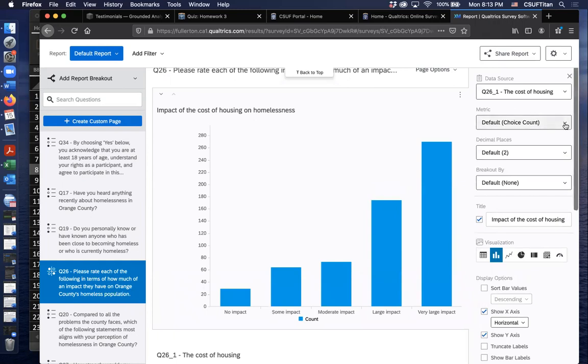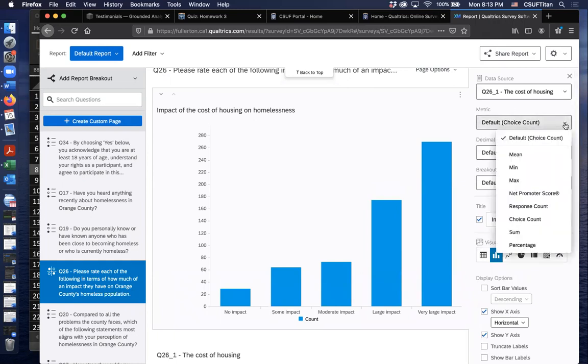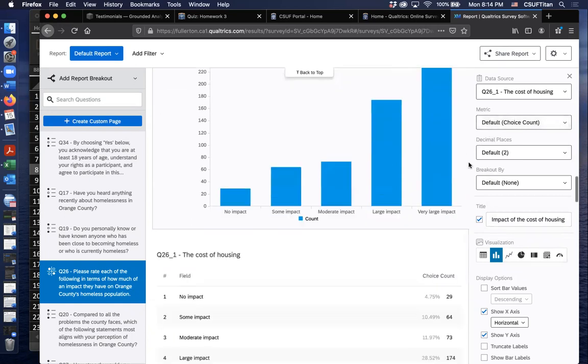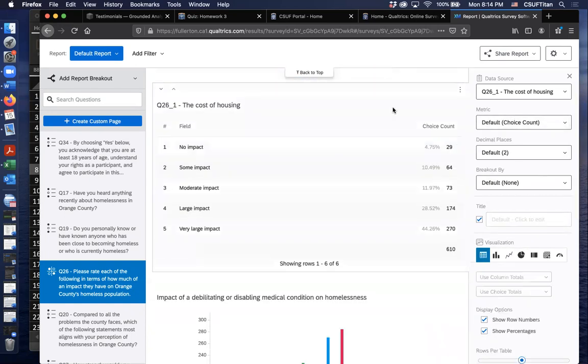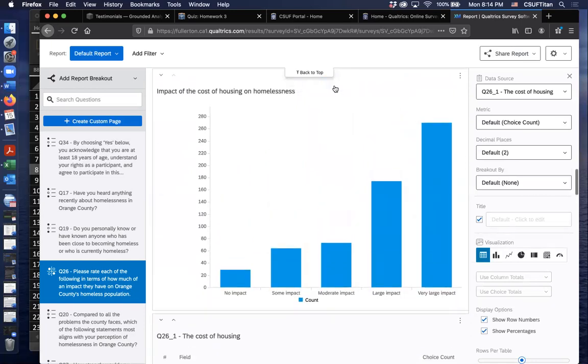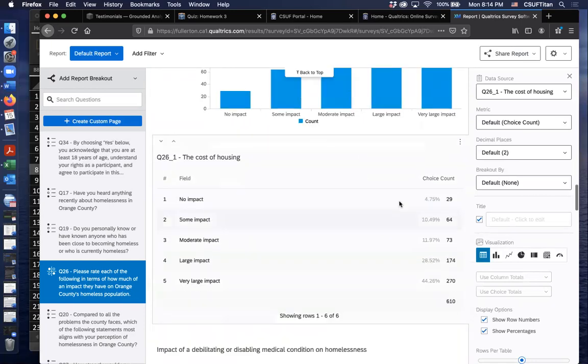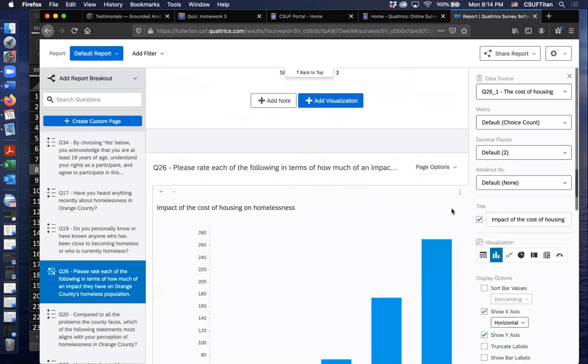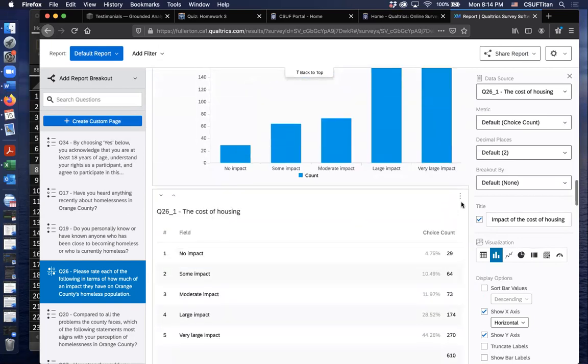The default metric is how many people said that, but you could also put the mean number of people who said that, the minimum number of people who said that, how many people responded. There's a whole bunch of different ways that you can display the data. So on this one in particular, let's go down away from this chart. If you wanted to add another visualization, you could. Usually what you do is you click down here, and then you add another visualization.